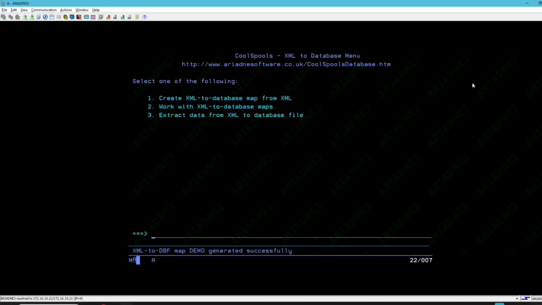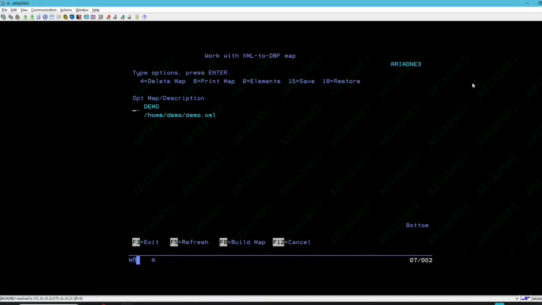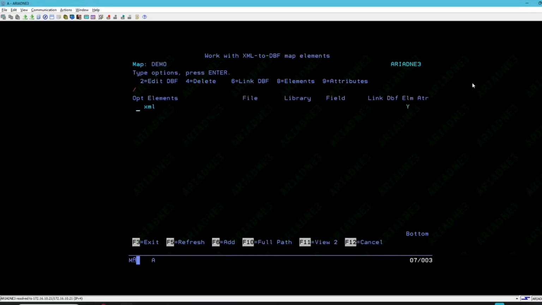We can then start to populate the map with the database mappings by taking option 2, which is command WRKXMLDBF. We can see our empty map demo in the list, and we can use option 8 to drill down through the different levels of elements within the structure. So we can see XML, customer list, customer, and then underneath the customer are the various data elements and also the contacts section. And if we drill down there, we can see the contact data elements as well.